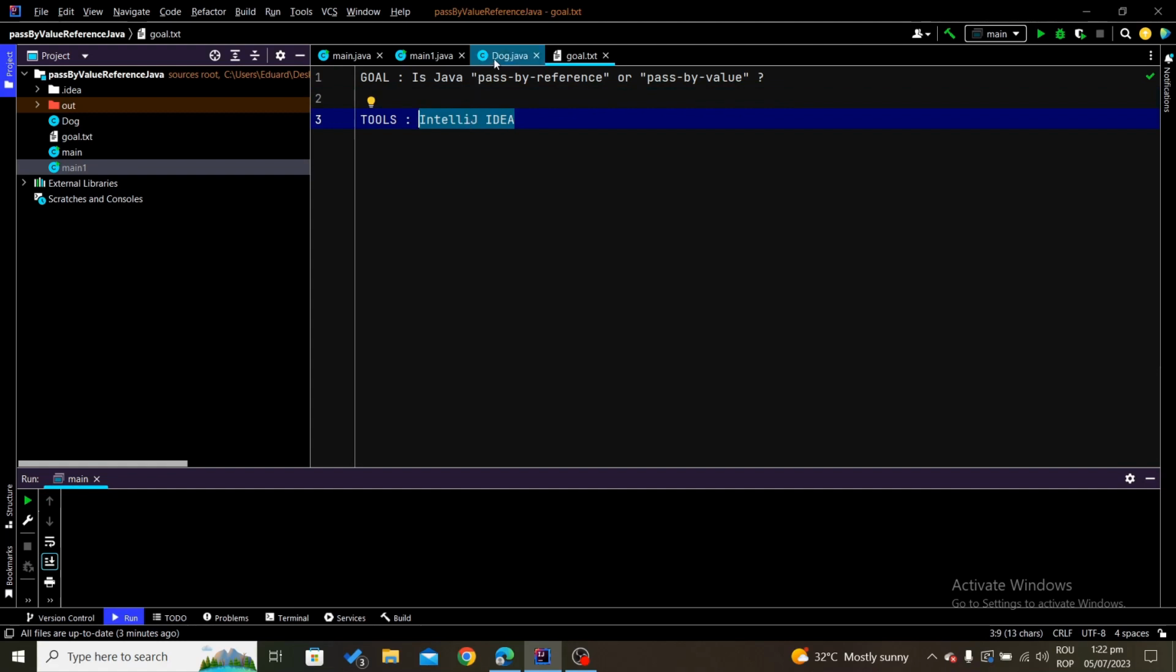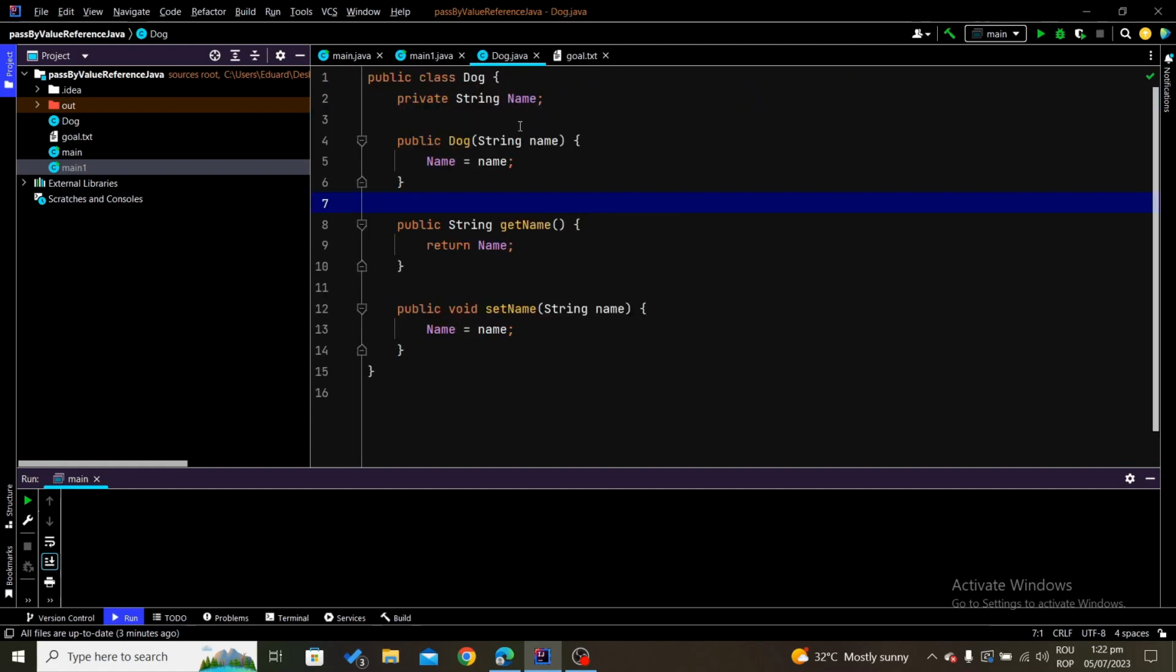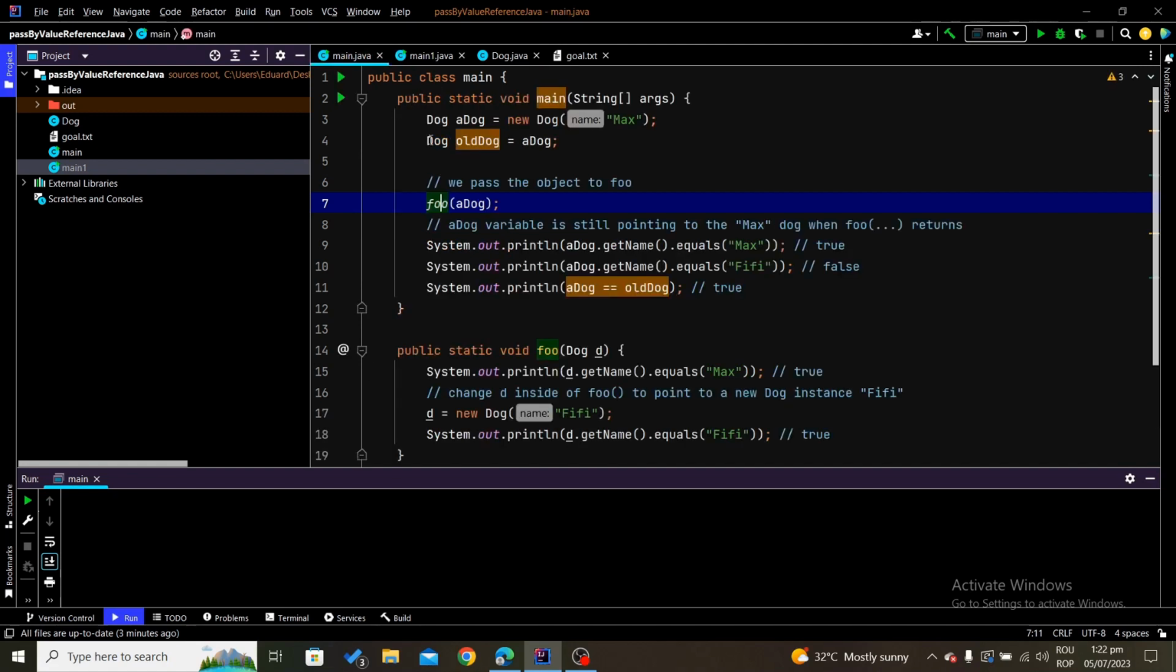To get started, I've created this really simple class, the Dog class, which has a string name, a constructor, a getter, and a setter for this field. Then in main, I've created a new dog with the name Max, and I assigned this dog to an oldDog variable, for which I'll show you later why I've done that. Then we pass this dog to the function foo.